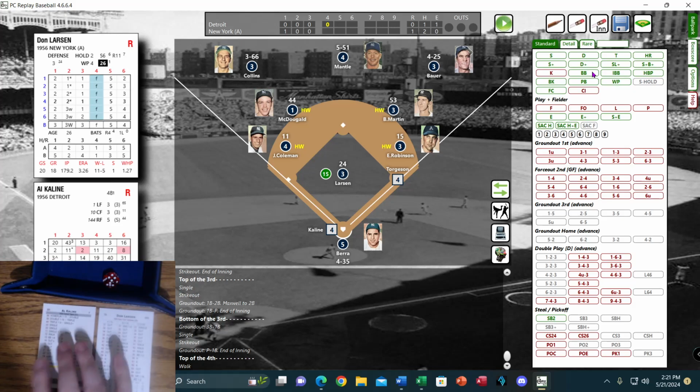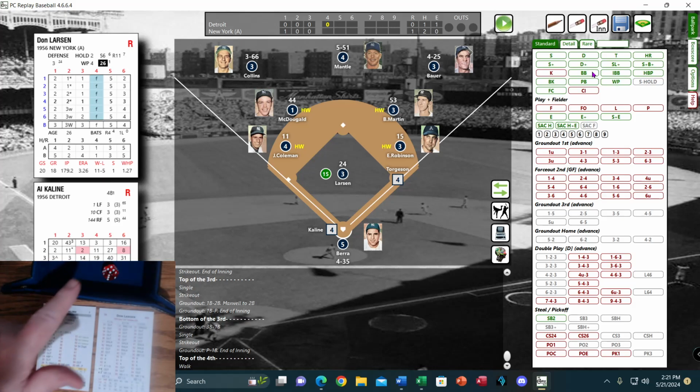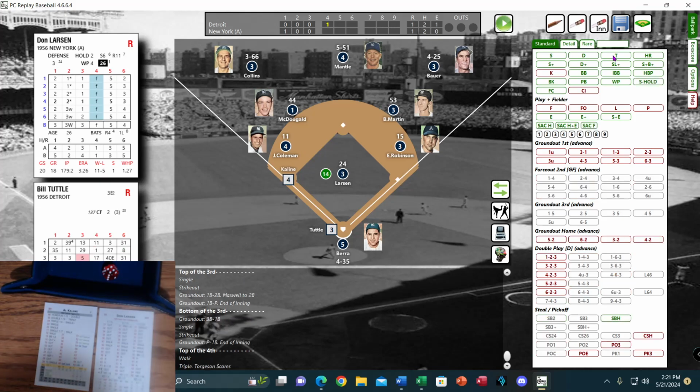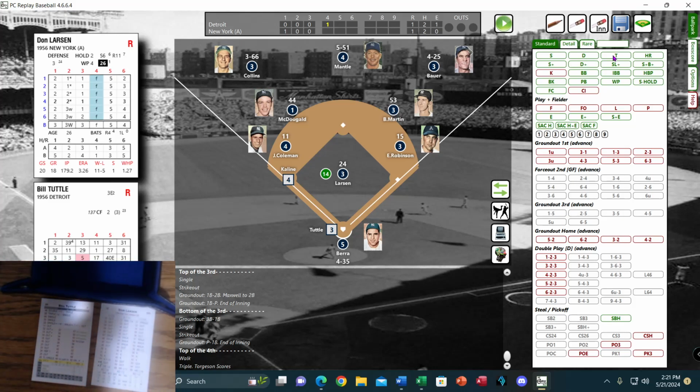K-line. 44. 44, it's a 5. That is a triple. Wow. And the game is tied. Al puts one way up the gap, folks, here in Yankee Stadium. Here comes Bill Tuttle. Still nobody out here. Larson feeling a little shaky right now.